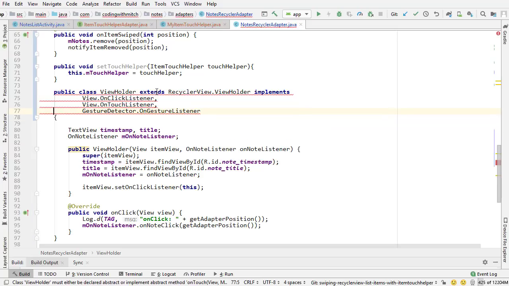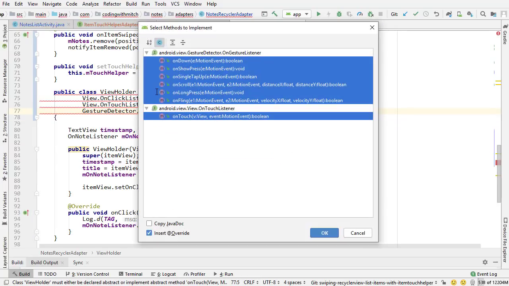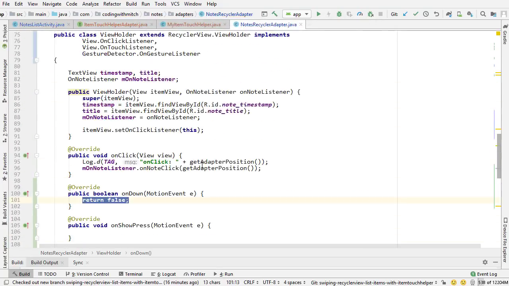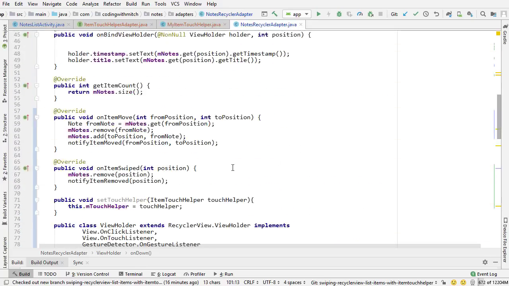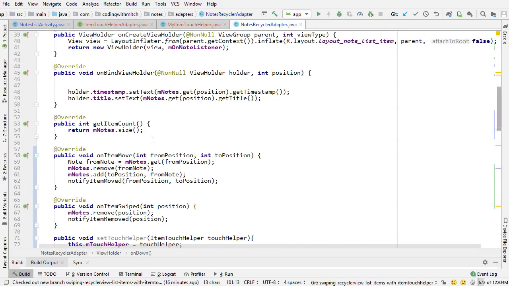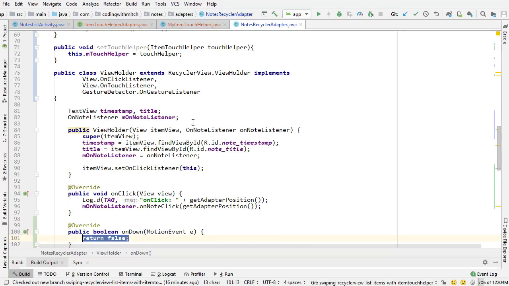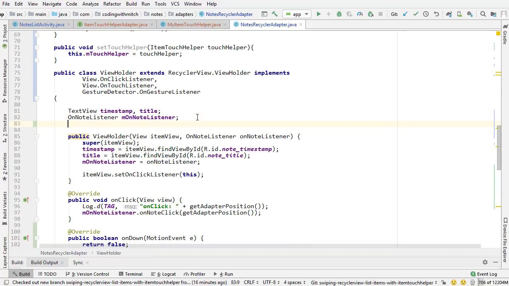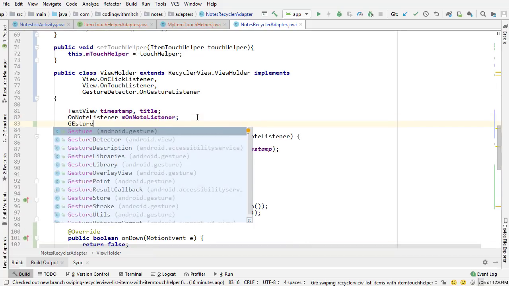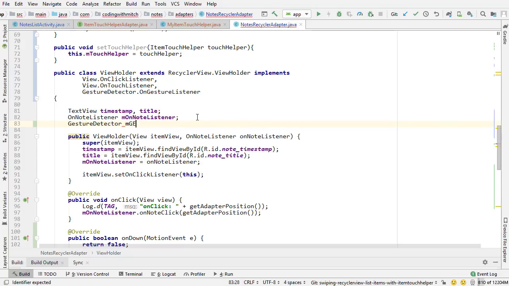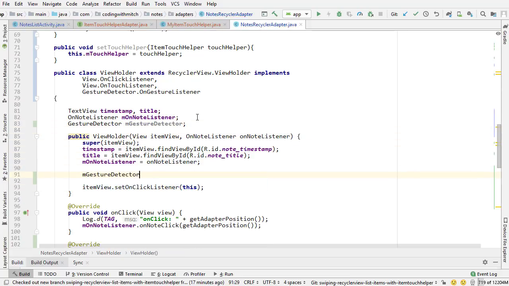And now I'm going to press Alt Enter and implement all of those methods. So there's going to be a whole bunch that we added. I'm going to come back to those and fill those in in just a sec. But before I do that, since we're using a gesture detector, we need to actually declare a gesture detector inside of the view holder. So gesture detector, I'll call it mGestureDetector, and I want to instantiate that gesture detector inside of the constructor of the view holder.